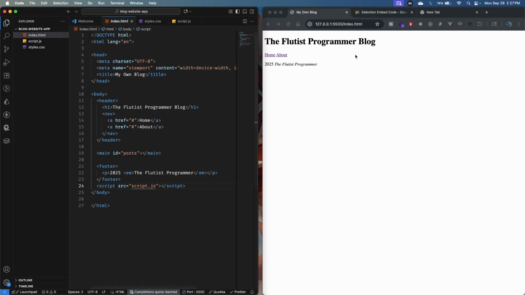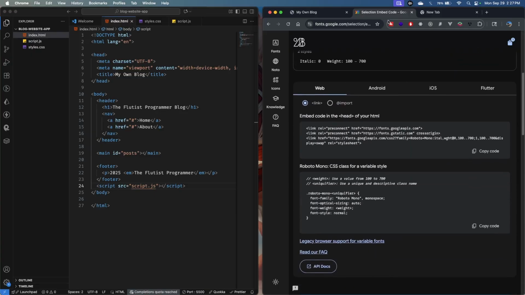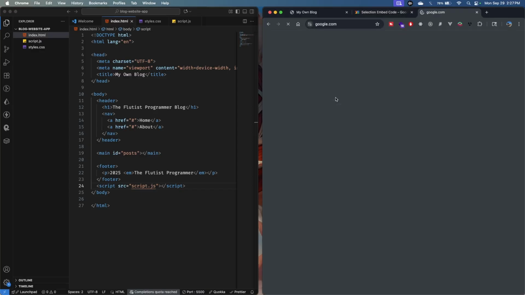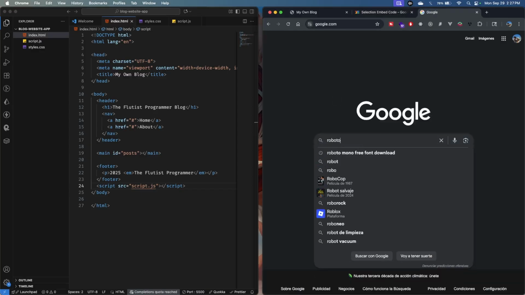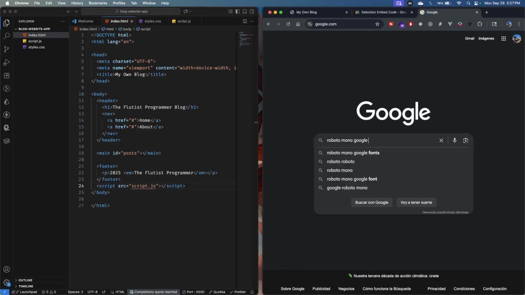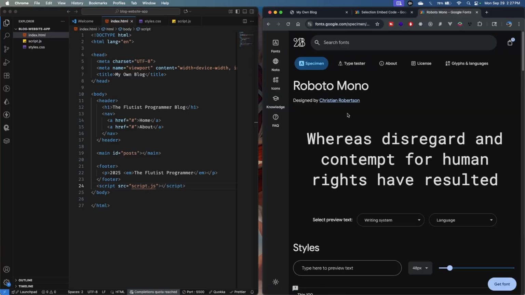So by this time, we are going to use a font name that is called Roboto Mono. I already have the link here, but let me show you the walkthrough. All you need to do is go to Google and then type Roboto Mono font, Google Fonts. Click on the first link, Roboto Mono. As you see here, this is how the Roboto Mono looks like.